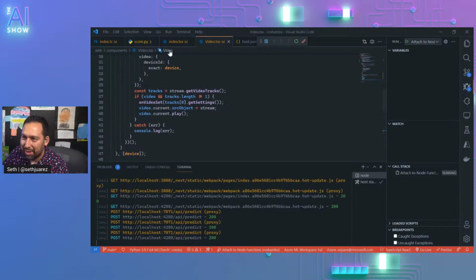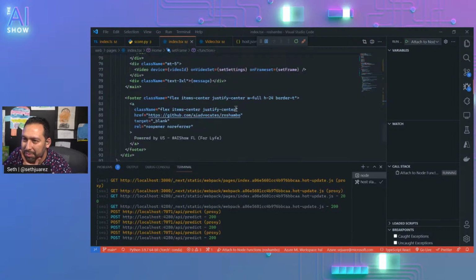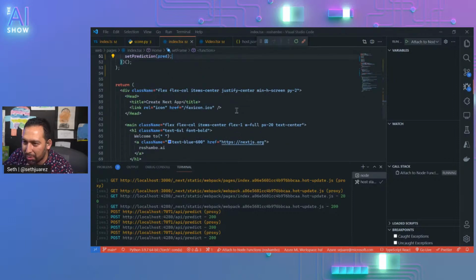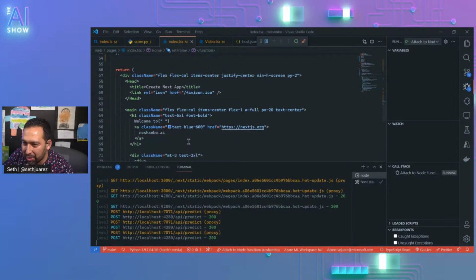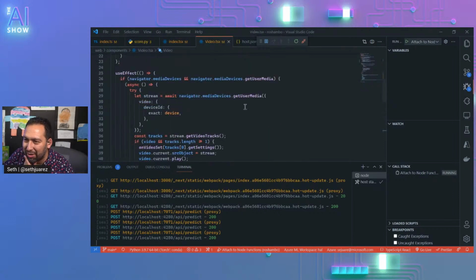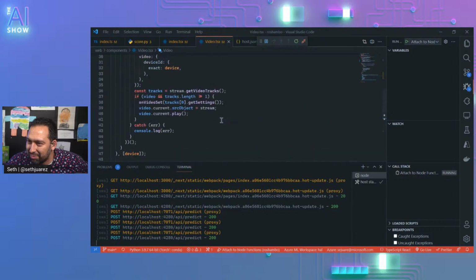Let's see. Where's the submit in index.tsx? I think it's just a button. Title, welcome to Black Bolt Beak. Oh, I think it's actually in the video. Yeah, there's the button. Oh, that's so lame. I have to put an event on the entire screen. You know what I'm saying? Yeah. Okay.